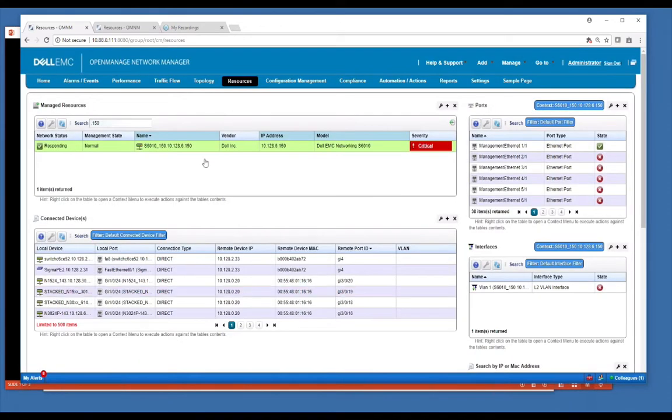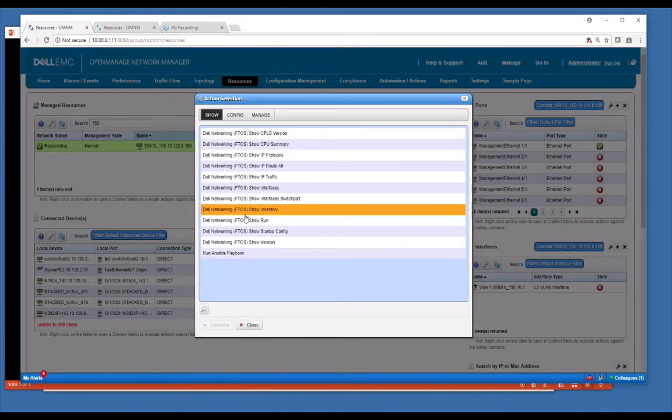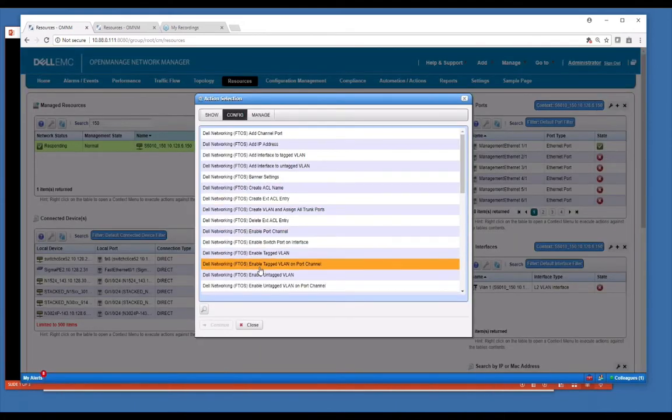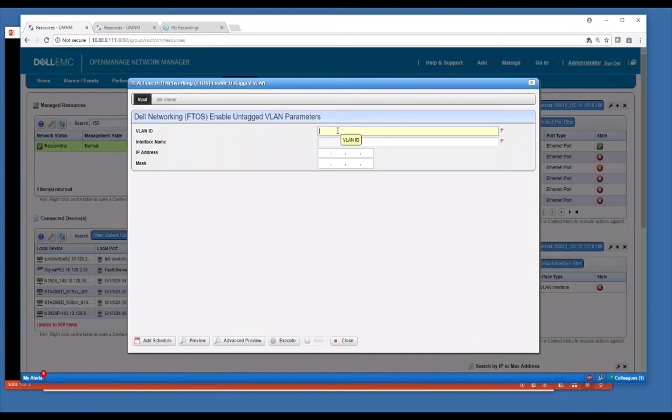I wanted to show you one that was a little more interesting on the config side. Let's just pick one here. I'll give it a VLAN ID, an interface name, an IP address, and a mask. But what I wanted to point out is that on most of these tasks you have this preview. You can actually preview what's being sent to the box.